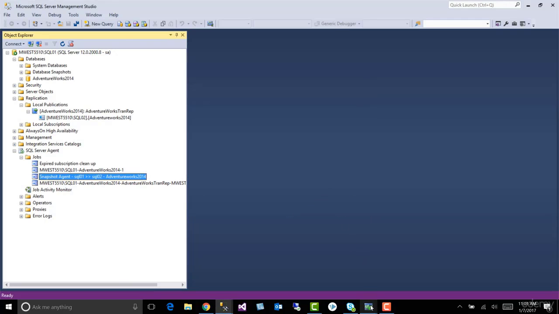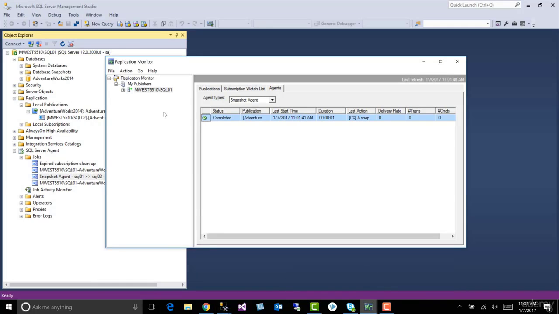Completed successfully. Let's go look at the replication monitor, and we should have an update, and it says completed the snapshot agent up here at 11, what time is it? Yep, 11:01. And there it is, duration, took 1 second. It seemed like it took longer than 1 second, but that's fine. And now our warning is gone, so we're back to fine.